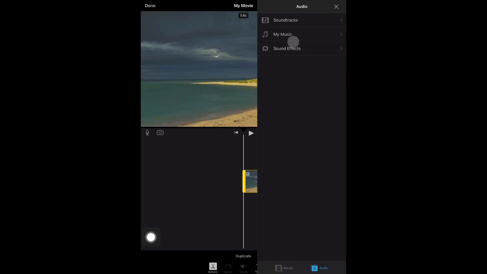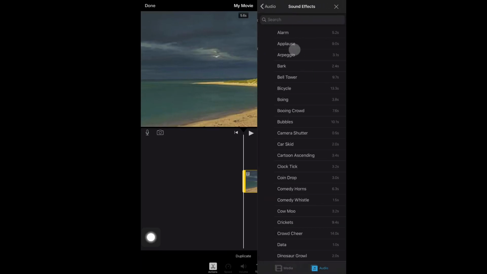Let's go back though to that main audio menu, and the one we're going to go into is sound effects. Now these are super fun and they come along with the iMovie app, and they just are great. You don't have to worry about copyright with these because they're included with the app and you're able to just use these. So we'll just click on a few of them for fun. Coin drop. Dinosaurs, my favourite.